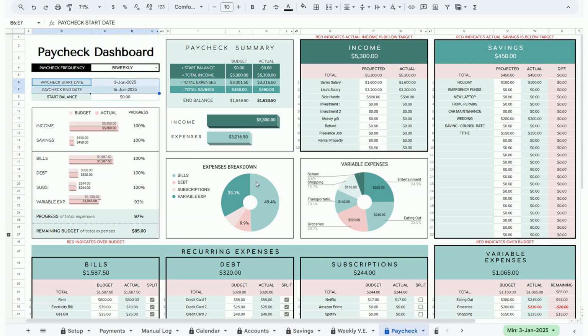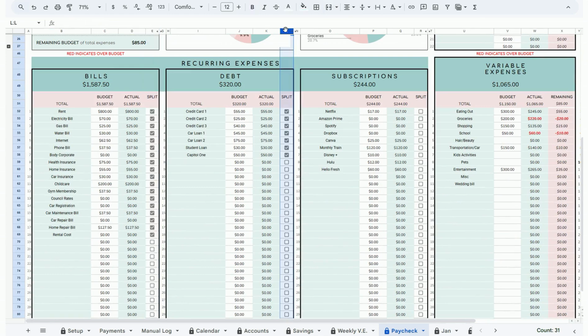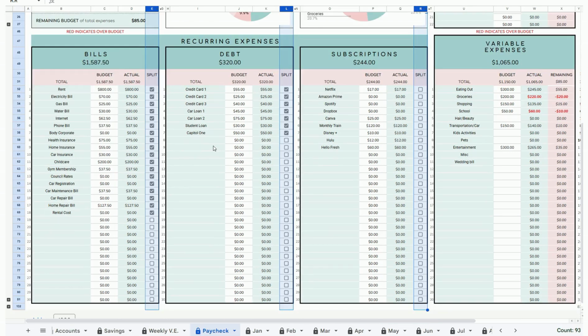All of the charts work exactly the same as the monthly budget, but instead of representing your monthly amount, they will show the amounts between these two dates. Now, if you scroll down here, I want to explain about the split columns, only applicable to bills, debt, and subscriptions. This feature is created for those who want to split their monthly recurring expenses per paycheck.